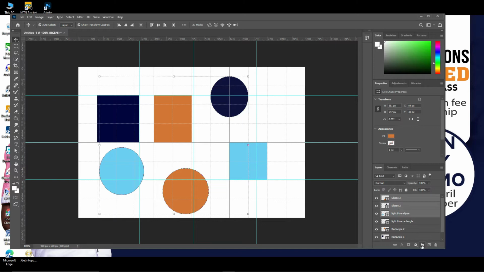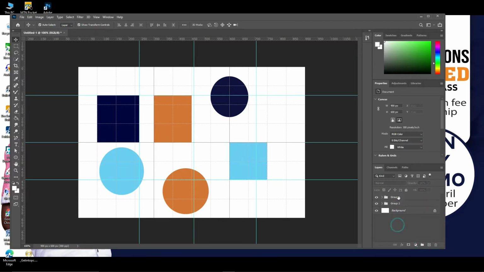You click on the folder icon beneath. Now you click on it to group them for you. Also select these ones, and then group them. Now we have this. You don't need to scroll over again. And you can also rename the group. So you can say the ellipse group.